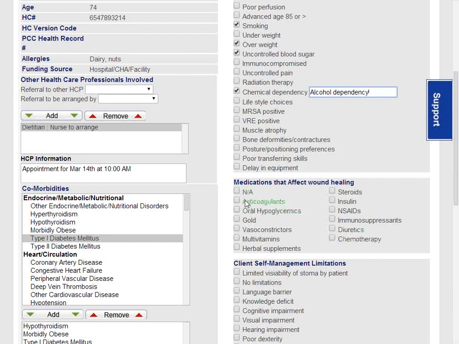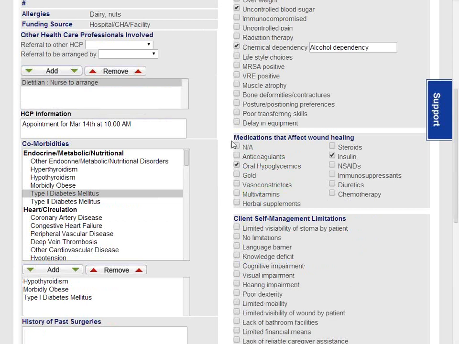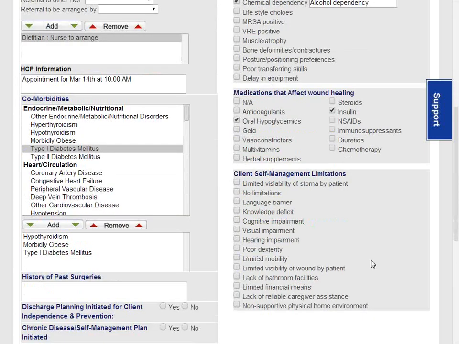Once I've entered that information, that takes me down to the medications that would affect wound healing. Again, I can go ahead and make my selections. I'll say that my patient is taking oral hypoglycemics and insulin. This is not a required field. Client self-management limitations is also not a required field, but if I wanted to enter in some information, I could. I'm going to say that my patient is hearing impaired and has a language barrier.